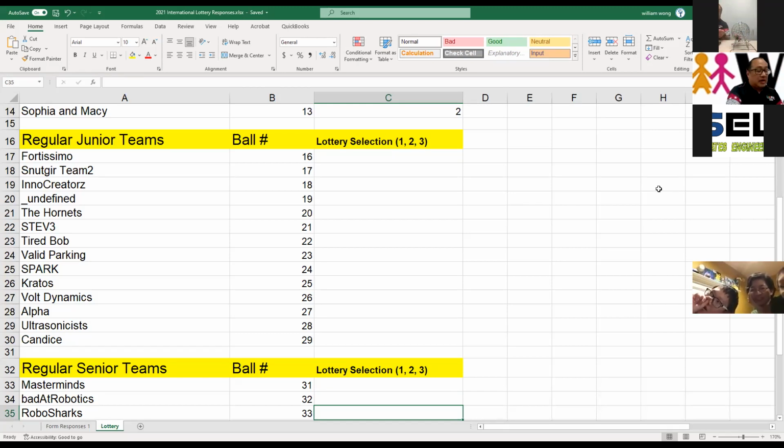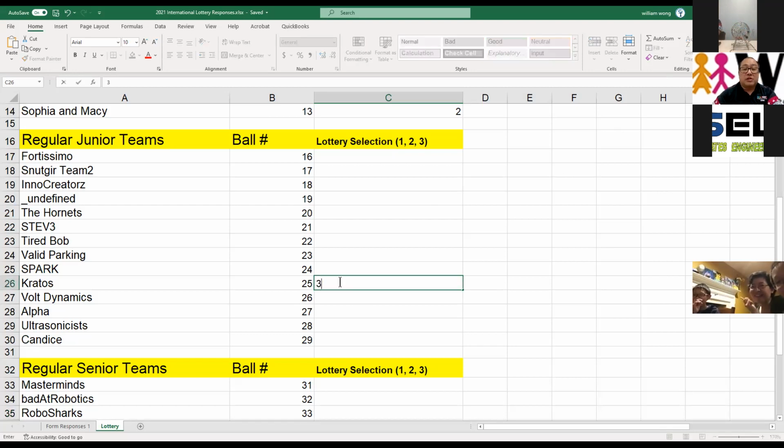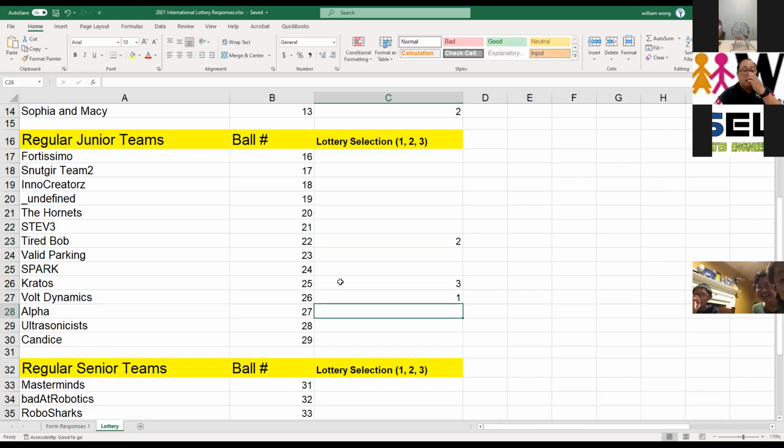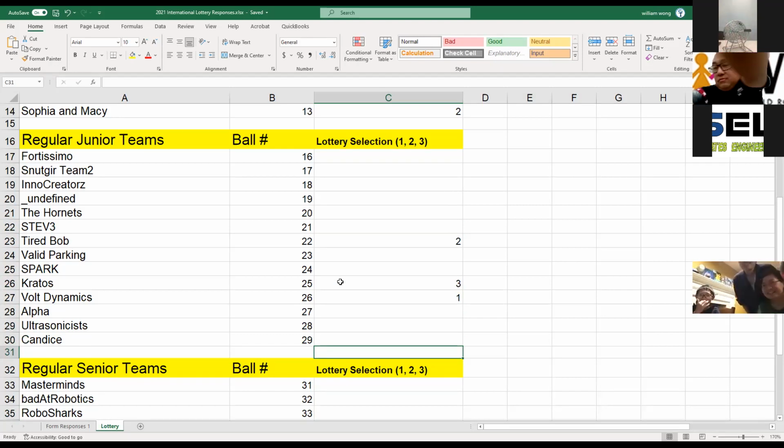The second team picked out, team 22, Tired Bob. And the third team is team 25, which was Kratos. So on my spreadsheet, Volt Dynamics, team 22 was Tired Bob. Okay, so let's do the next one. I hope everybody appreciates what we're trying to do here.